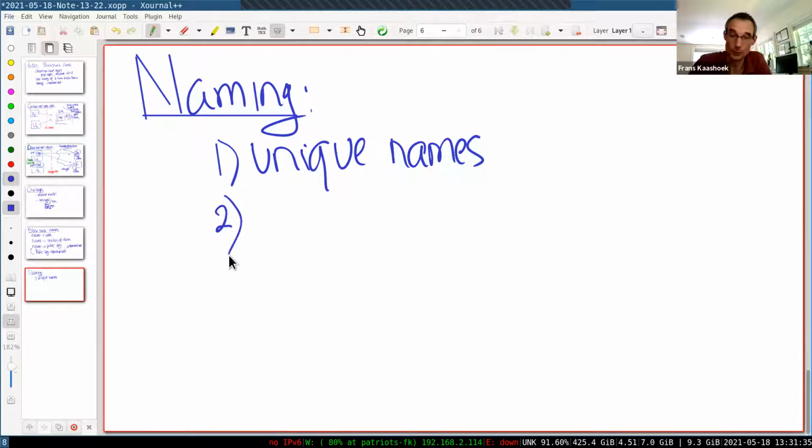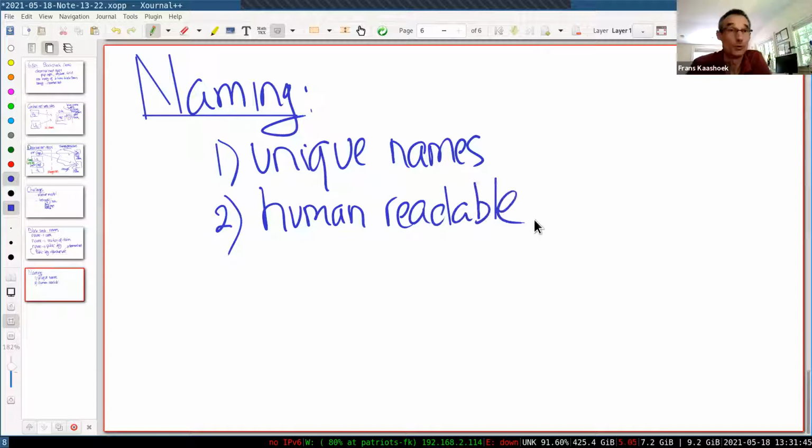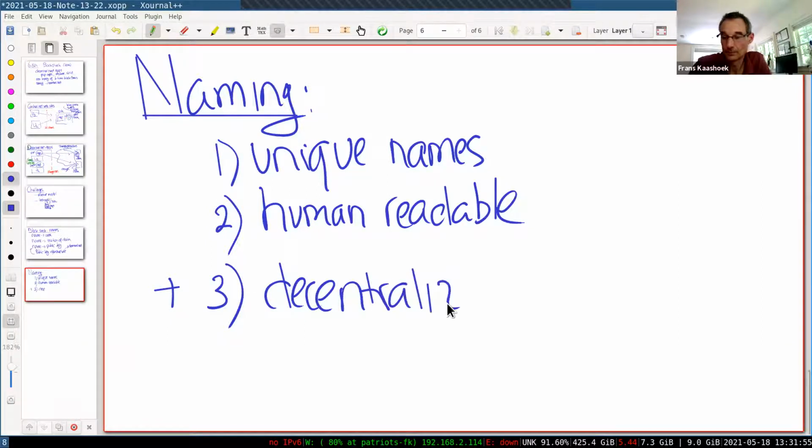You want human readable names, so that it's easy to remember. And then in this case, what Blockstack also wants is decentralized. The paper makes the point that it's easy to get two of the three, but it's very difficult to get all three of them. Maybe let's look at a couple naming systems to see which two they do get.